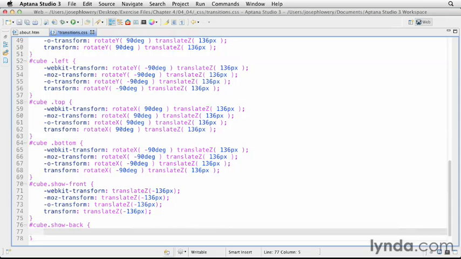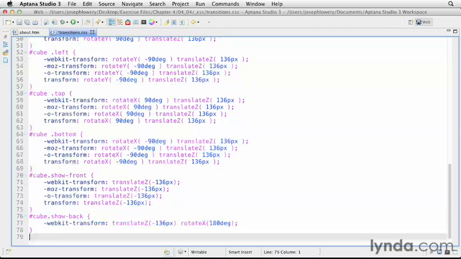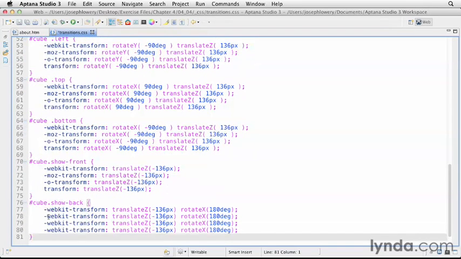And our first transform property, -webkit-transform. Now let's enter in our translateZ property with a value of negative 136 pixels. And our other function, rotateX. And we're rotating this 180 degrees. Put a semicolon, and this is ready to be copied and pasted, and then slightly modified. Okay, let's move on.